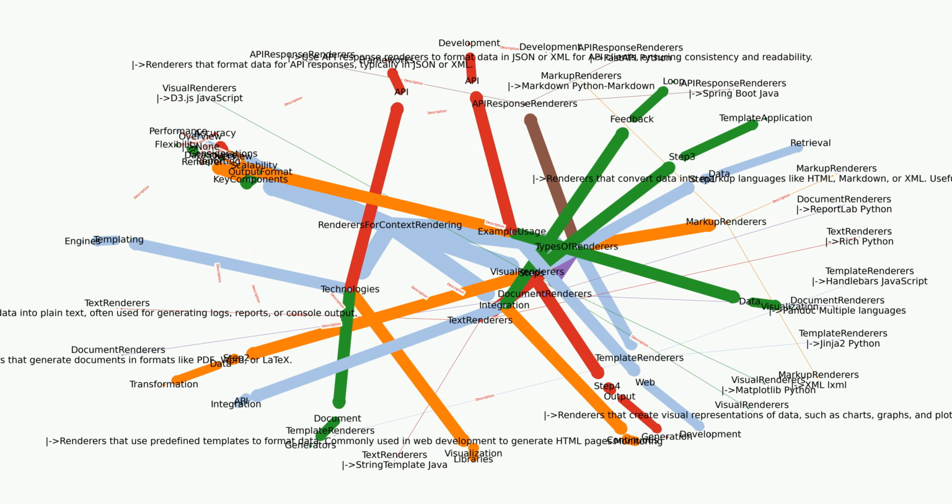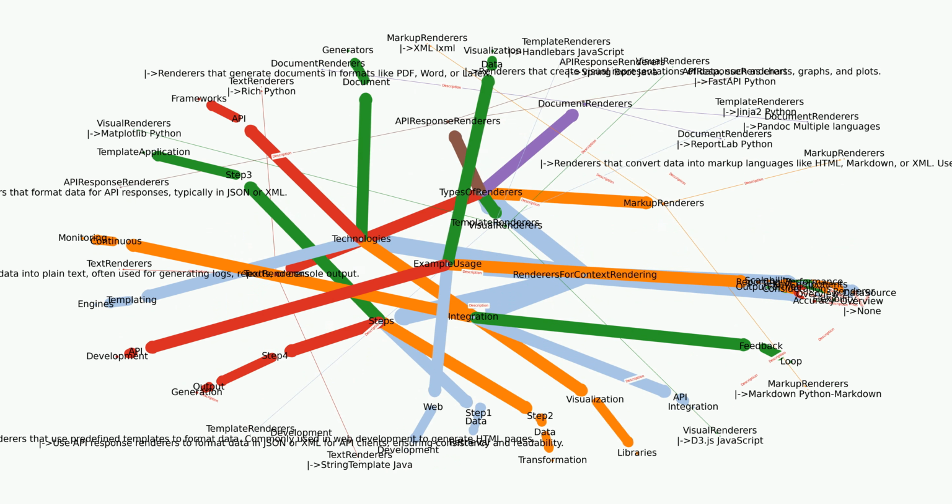API response renderers. Description. Renderers that format data for API responses, typically in JSON or XML. Examples. FastAPI, Python. Spring Boot, Java.